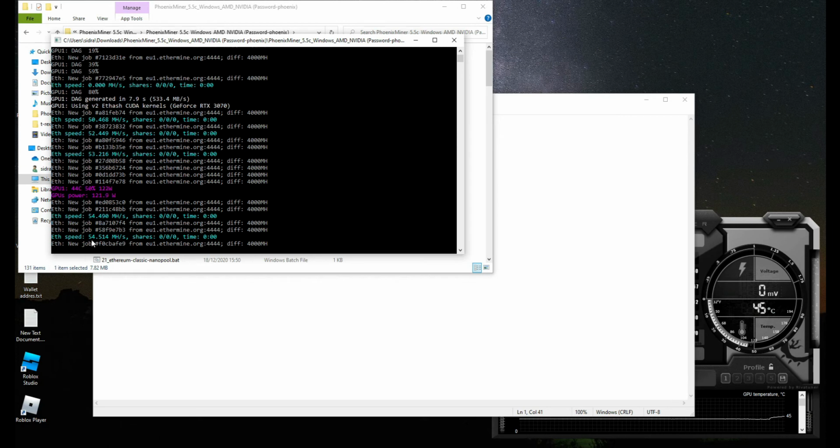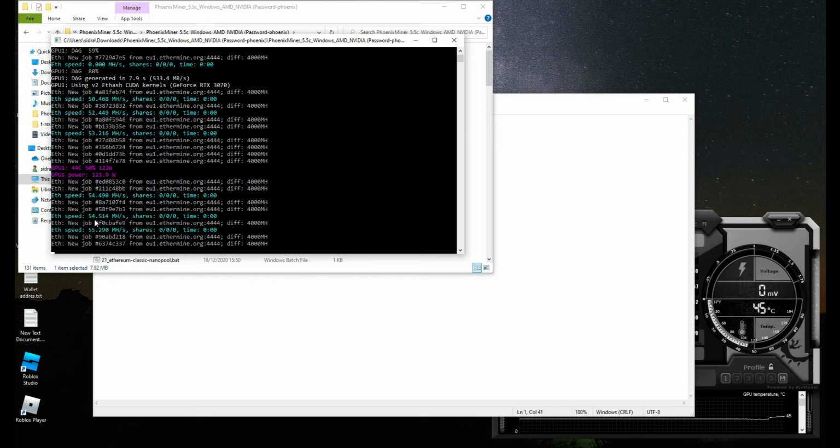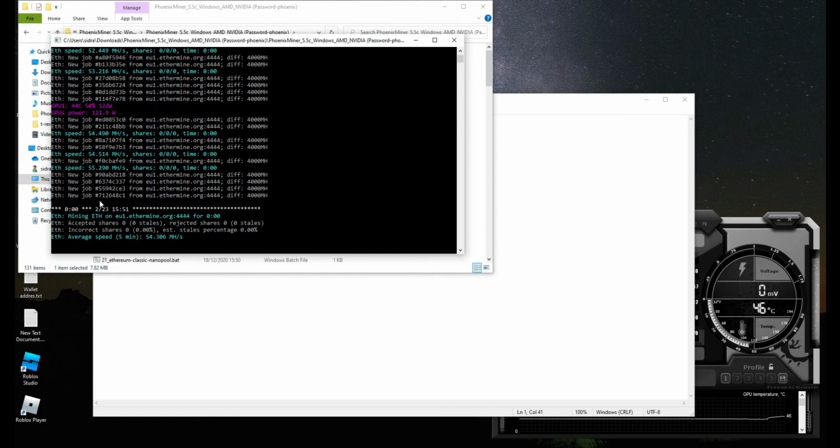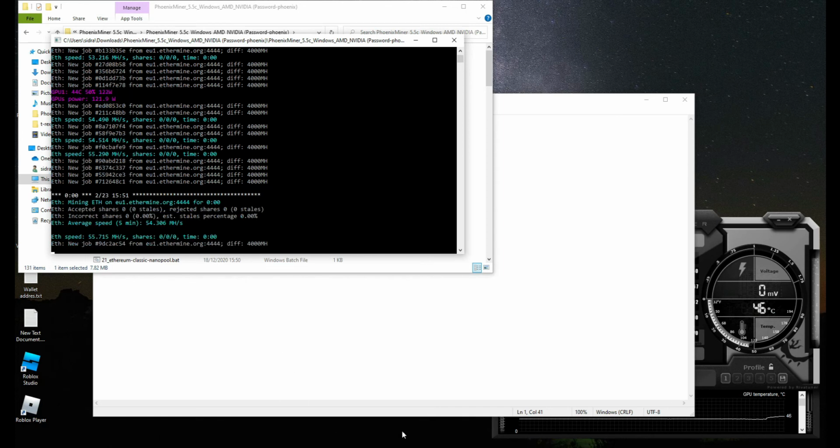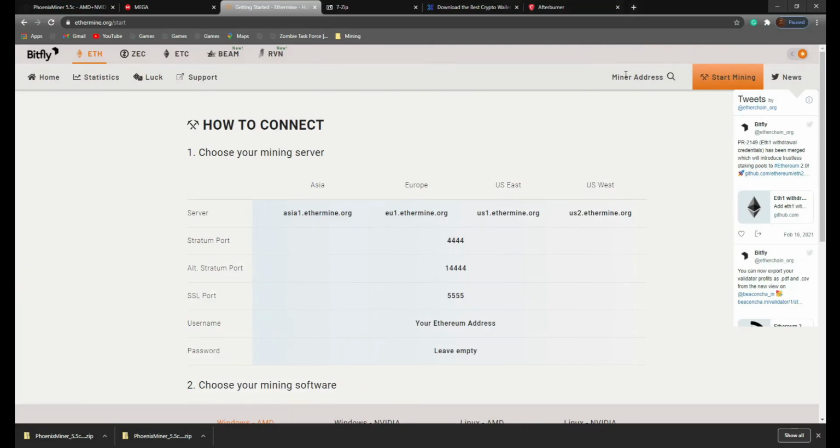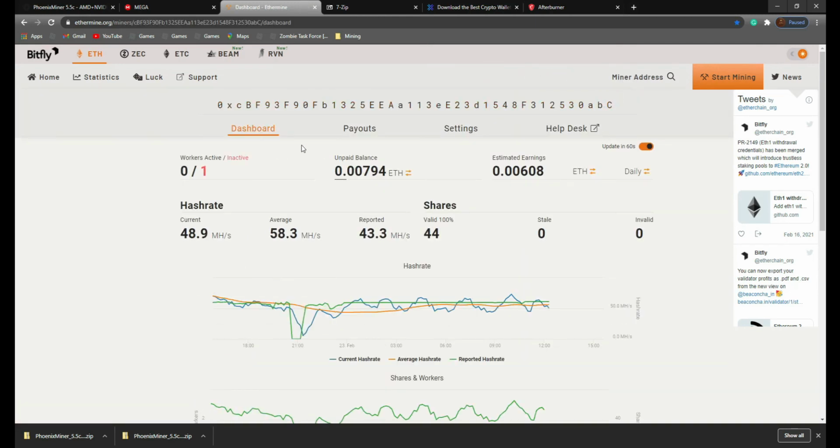And over here is our Ethereum's speed, which is 54.4514. Okay, to check that your miner is working, go over and type in your miner address. Right here you can see the worker is inactive. It will take around 5 to 10 minutes to show up as the worker is active. Our current hash rate is 48.9 and our average hash rate is 58.3.